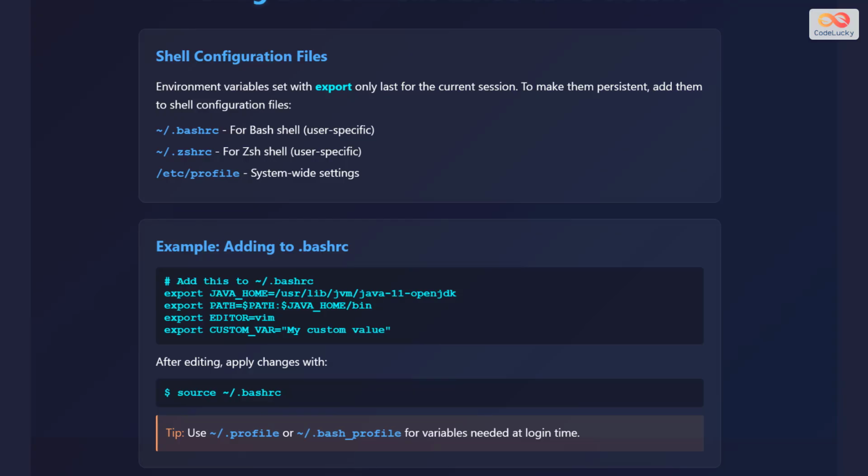For example, to add variables to the .bashrc file, you can add the following lines to the file: export JAVA_HOME=/usr/lib/jvm/java-11-openjdk, export PATH=$PATH:$HOME/bin, export EDITOR=vim, and export CUSTOM_VAR="my custom value". After editing the .bashrc file, you need to apply the changes with the command source ~/.bashrc. A tip to remember is to use .profile or .bash_profile for variables needed at login time.